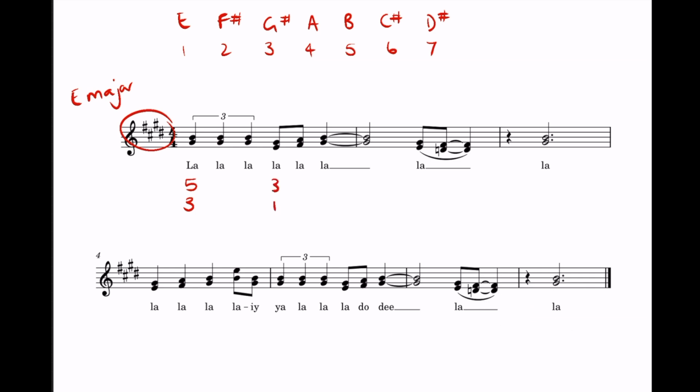Our 1 and our 3 are going to be E and G sharp. Our 2 and our 4 are going to be F sharp and A. And then again, we've got our 5-3 there. Our flat 7 and 2 are going to become D natural and F sharp. There's our flat 7 tonality. It was a C natural before, now it's a D natural in E.